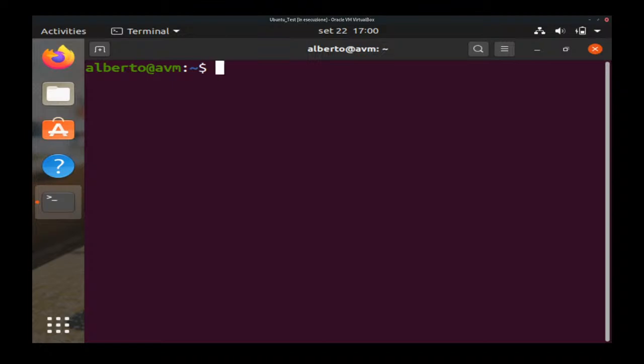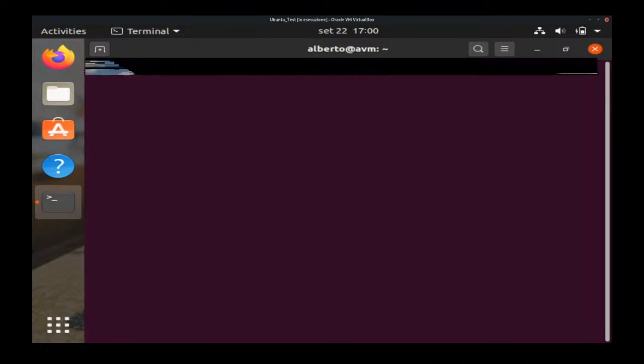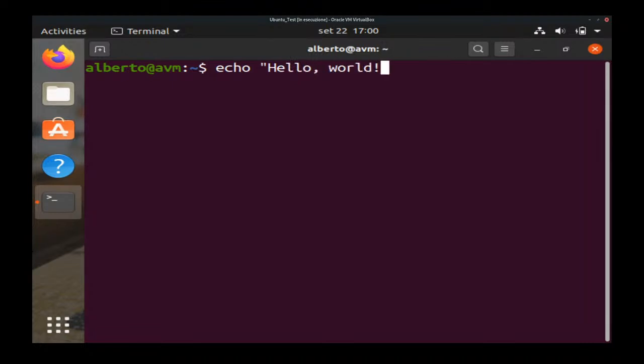So what is the command echo meant for? Well, the command echo is simply meant to reprint what follows the command echo itself. So if I want my command line to write something like hello world, I simply have to write echo hello world. And this is it.